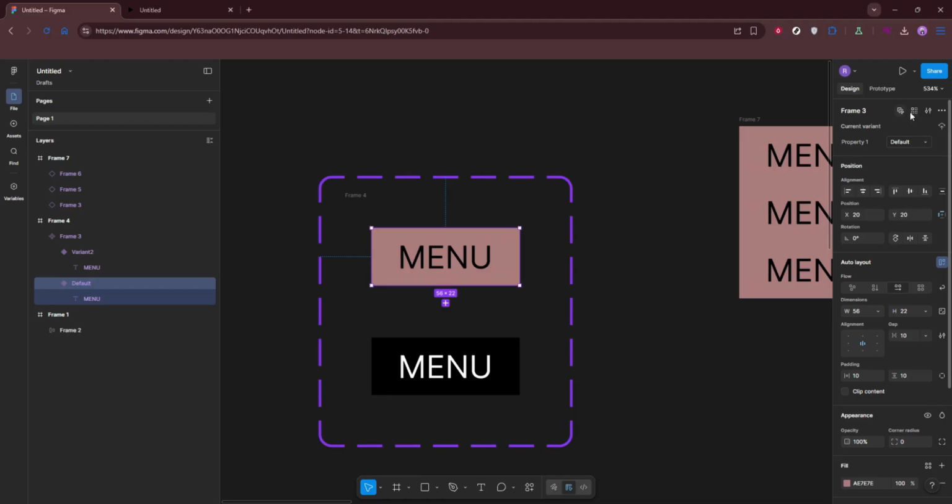Create a variant set so you can build interaction states. Duplicate the component inside the set to make at least 2 states: default and hover. Change the colors between these states, maybe a darker background or a different text color for hover, so the interaction is obvious.